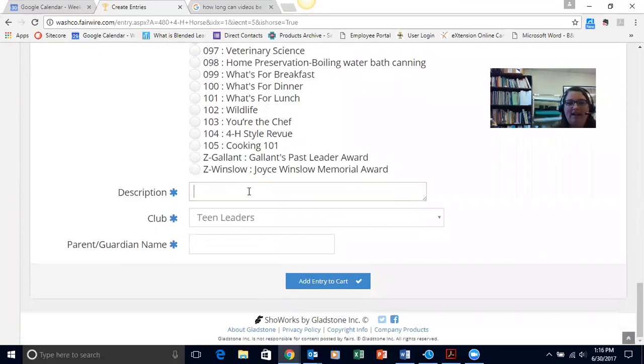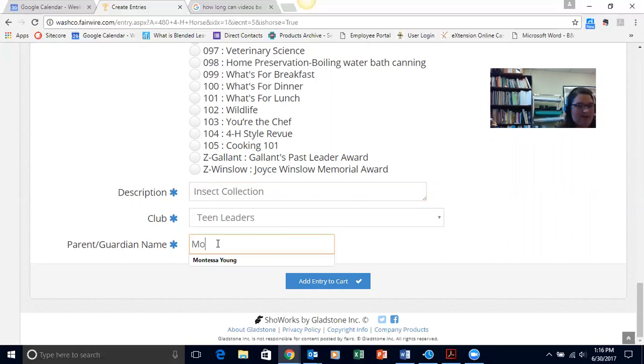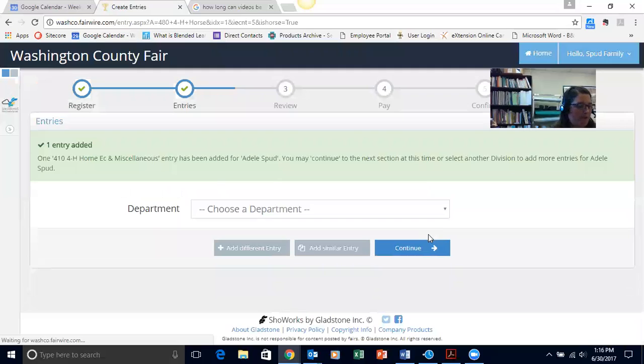Scroll down. In the description, this is what she's bringing to fair to show this project. So sometimes there's posters, sometimes there's a cake, sometimes there's a picture. And it's very good for the superintendent to know what they're looking for when they're judging this project. So since she's doing entomology, she is bringing an insect collection. Be as descriptive as you want there. There's her 4-H club, and then my name goes in again. Okay, so we got Adele all signed up for 4-H horse and home ec.